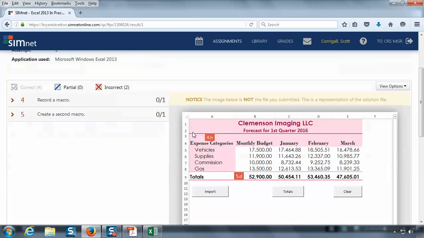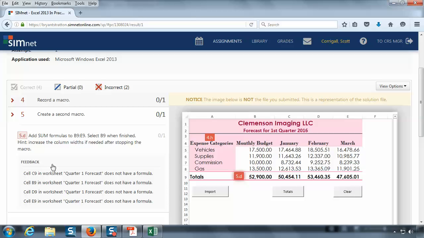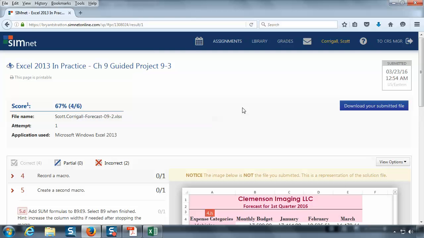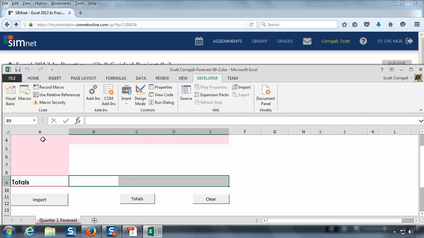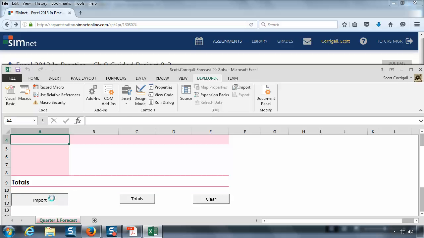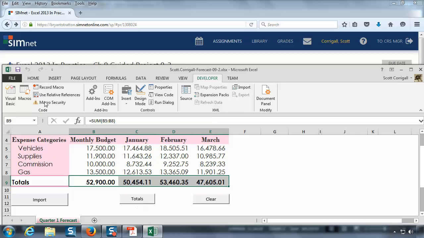67. Simple solution. I left it blank. So, as always, this is our chance to download it again. I'm just hitting the back button here to fix my file. While I was showing you that you could do the different import and totals and clear over and over again, I left it blank. I hit import, I hit totals, I save it again.